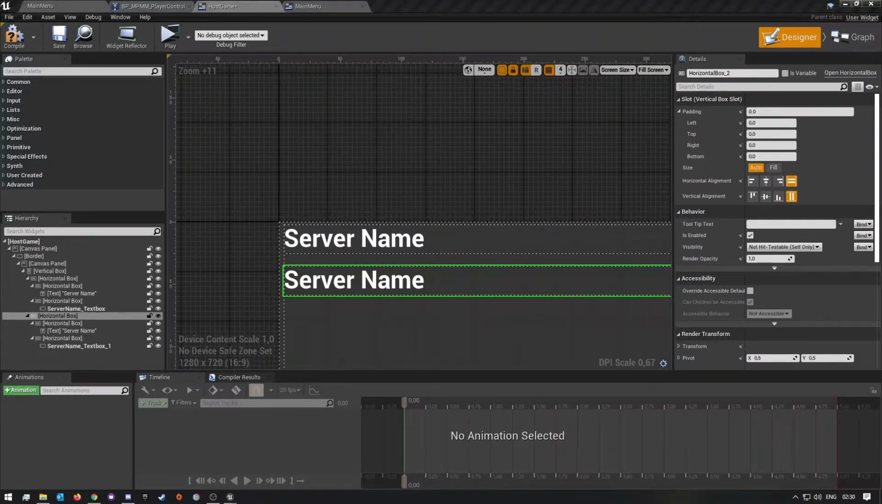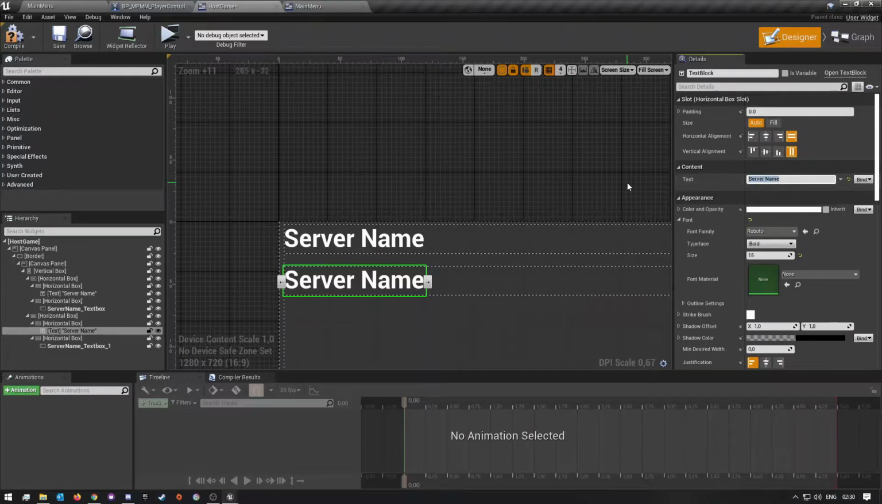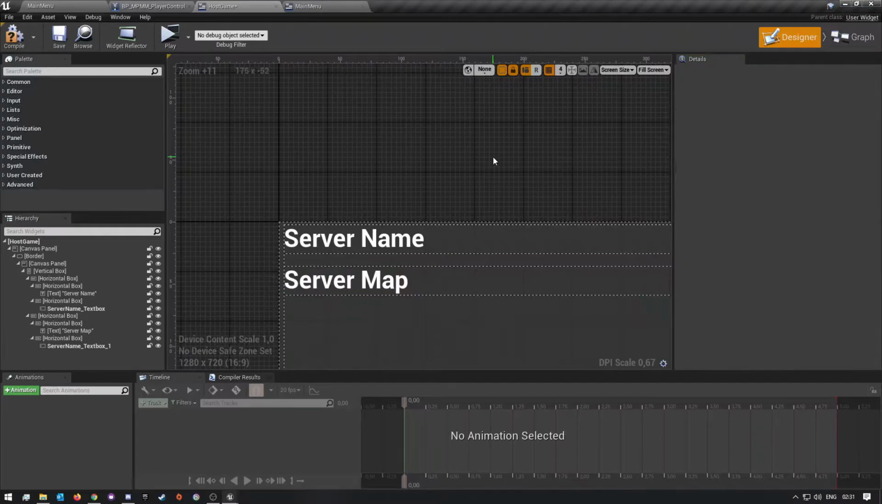Okay, so the second one is going to be, let me just double check here. This one is going to be the server map. Now this is going to be a little bit complicated later on, but we're going to be putting a drop down box there, but we'll set that up in this tutorial. So this one is going to be server map. Sorry, I'm just looking on my other screen also at the same time. So server map, whoops, server map, like so.